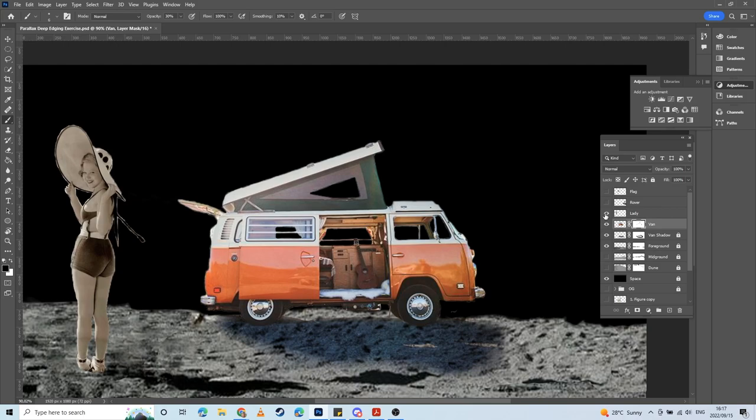Next up is our lady and then the Land Rover and the flag, but you'll forgive me while I light up a cigarette quickly.